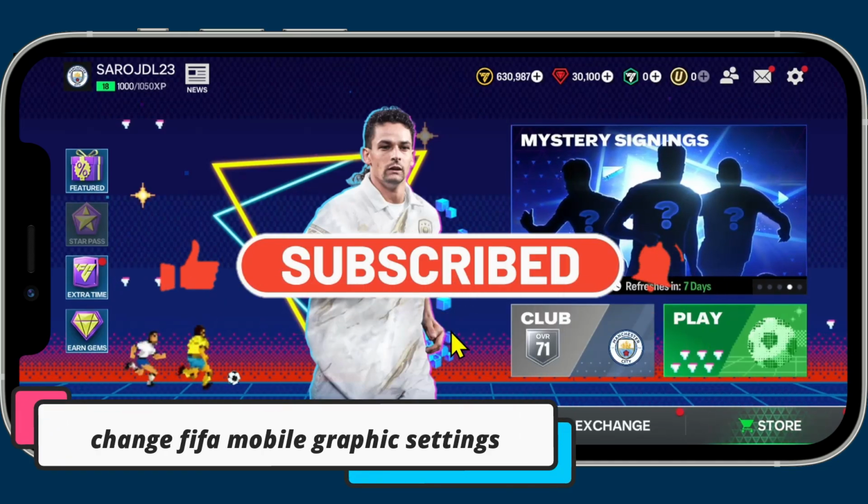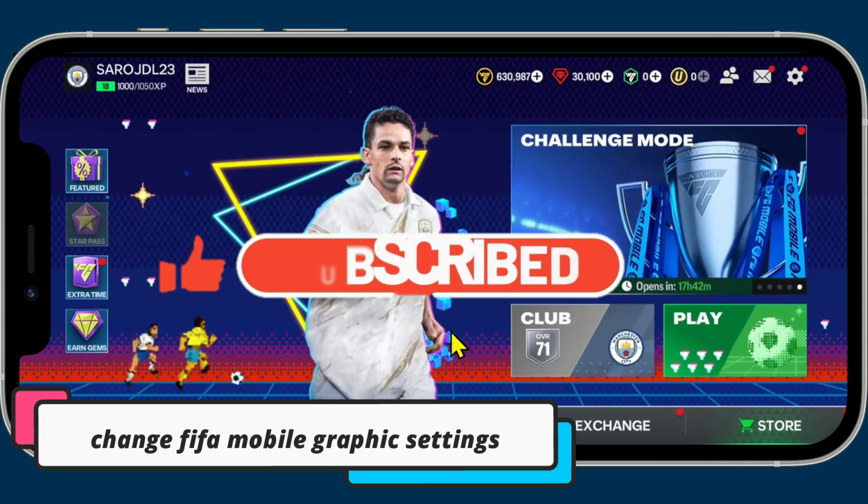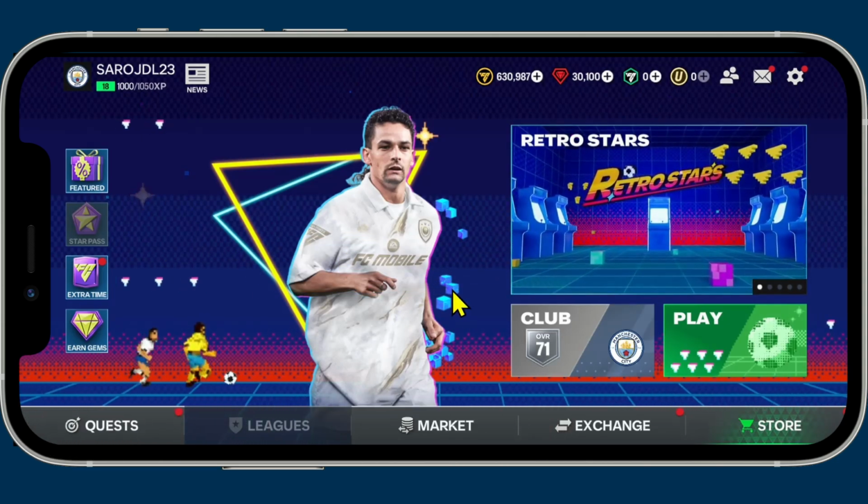In this video, I'm going to show you how to change the graphics settings within the FIFA mobile game. So let's get started right away.